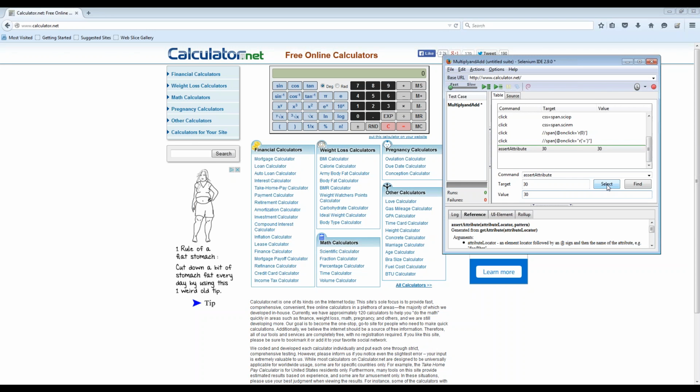I think you misstated something. Can you just repeat what you said? Yeah, my understanding is that the target is the actual value and the value is the expected value, what will be the result after the execution of these commands. Not exactly.